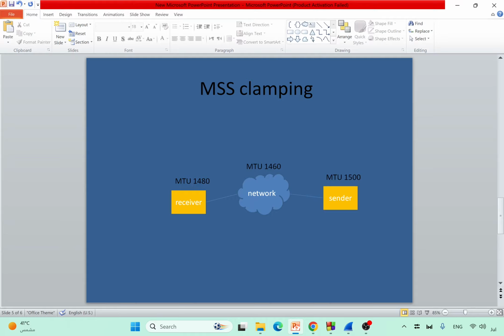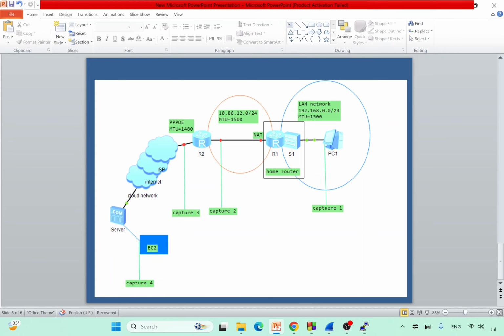In that case, the TCP packet will not be fragmented or discarded, and the transmission will be okay. Now to see this modification, we have this simple network that represents a home network connected to the ISP and the internet. At the other side, we have a holistic cloud server running in the cloud platform.